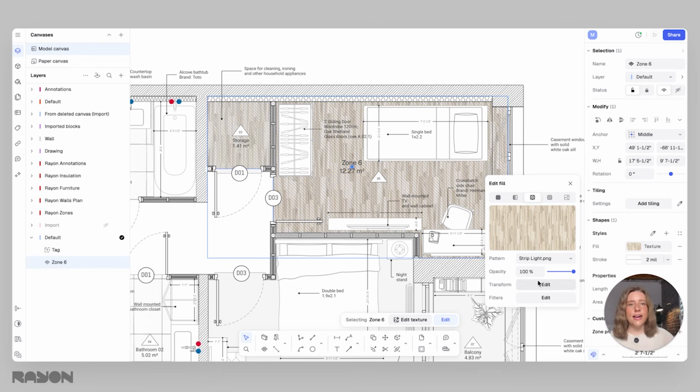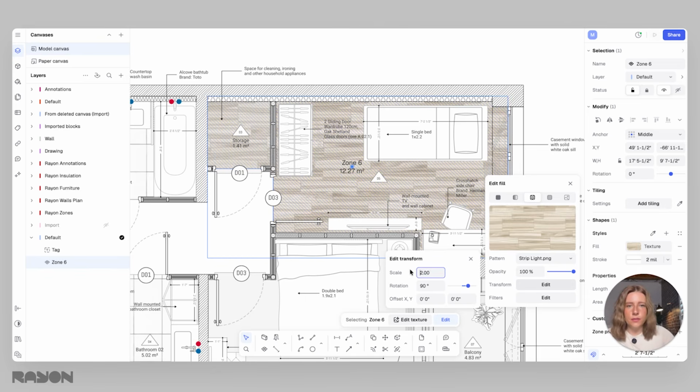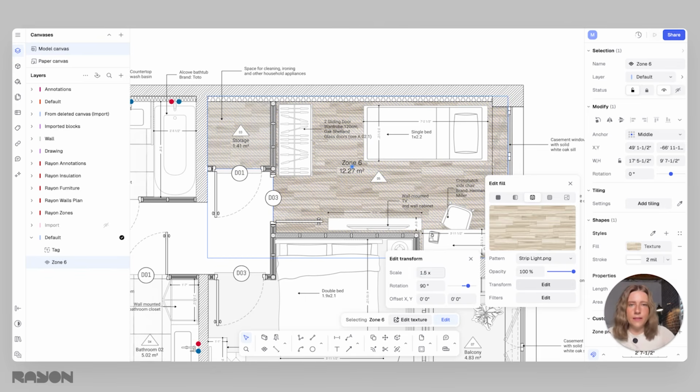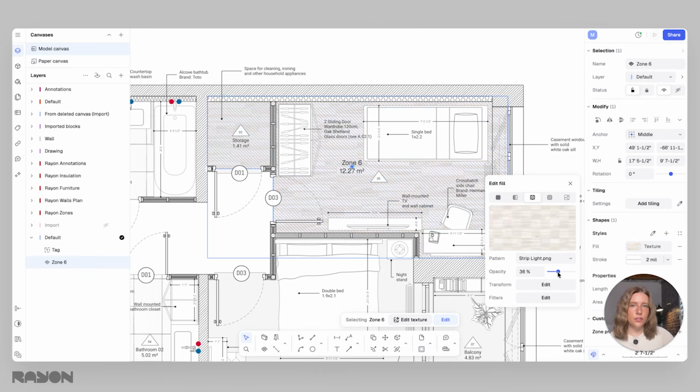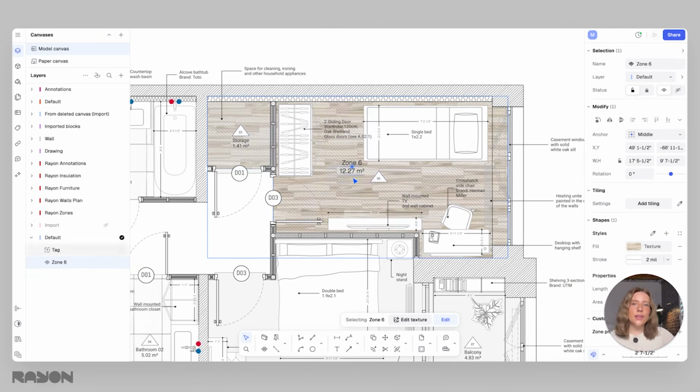Now, if the size is wrong, you can just click transform here, and maybe we'll scale that. Maybe we'll double the size, and then maybe we want to rotate it 90 degrees. And okay, maybe 2.0 is too much. Maybe 1.5 here. If you want to adjust the opacity a little bit, maybe it's a little bit too in your face, you can do that here. There's just all kinds of stuff that you can do with it. So that's how you can get that texture here.